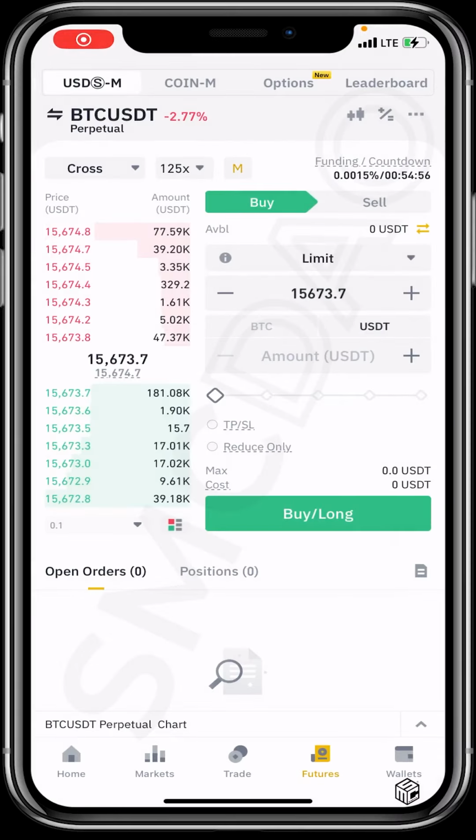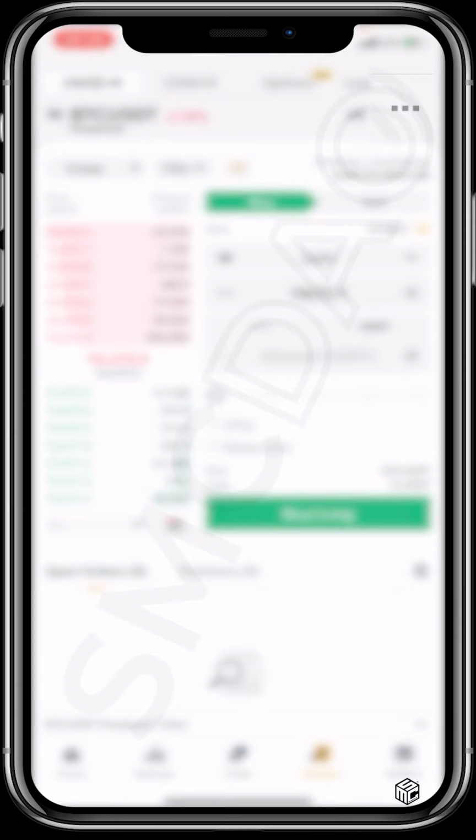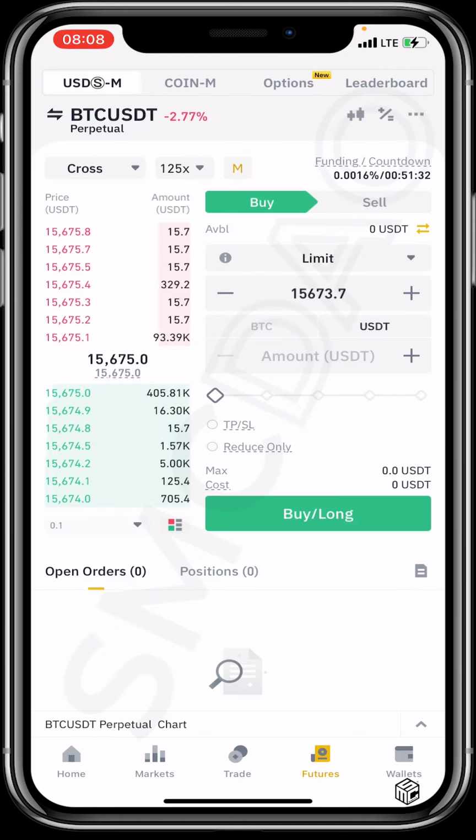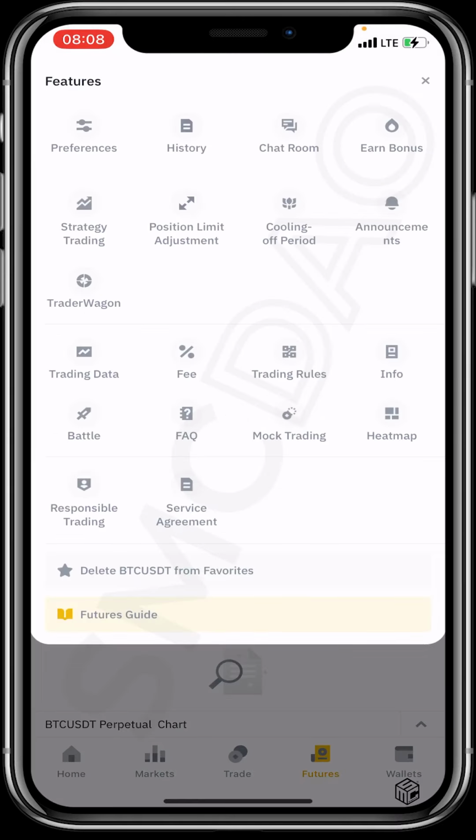We can go back, and next icon there is the 3 dotted icons, just by the right there, and here it brings down a lot of other features that exist within the futures trading platform. So you can go around all of this at your spare time and just get used to it. You can make your preferences, history, chat room, bonuses. You can see a whole lot of things you can do here. So that's what that does.